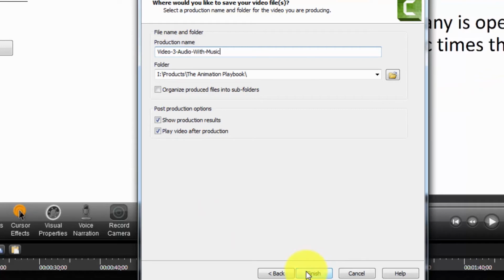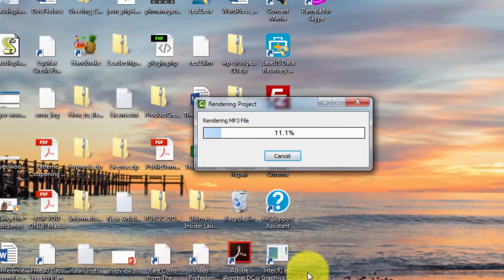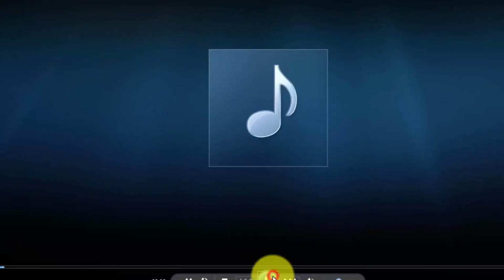Okay, so we have our file. We're now going to just click finish, and then the audio is going to produce. Okay, so Windows will play this audio right away.